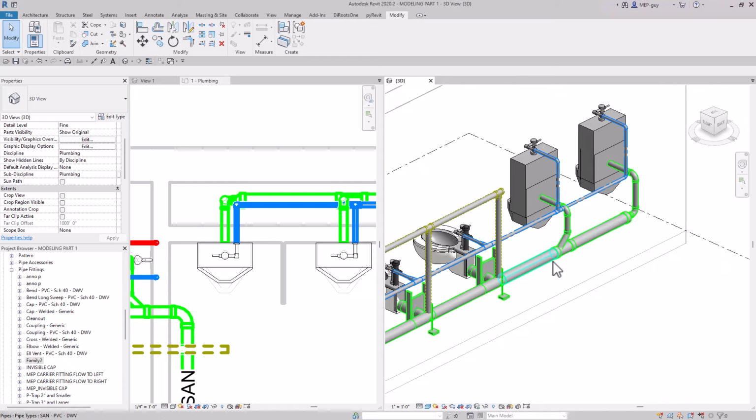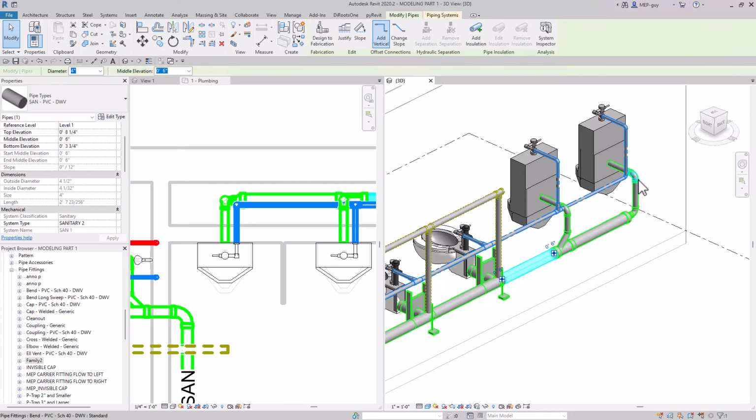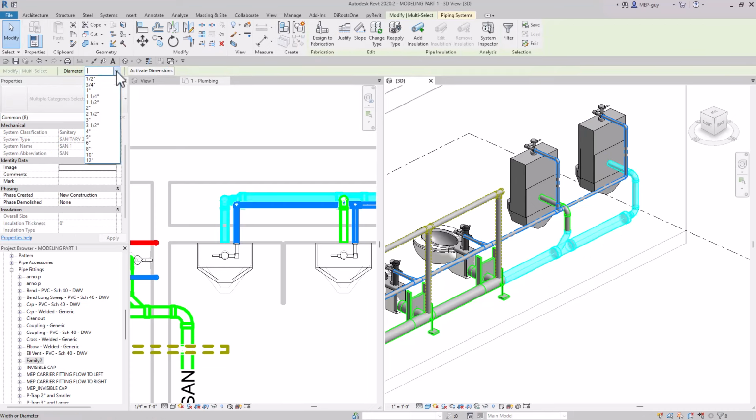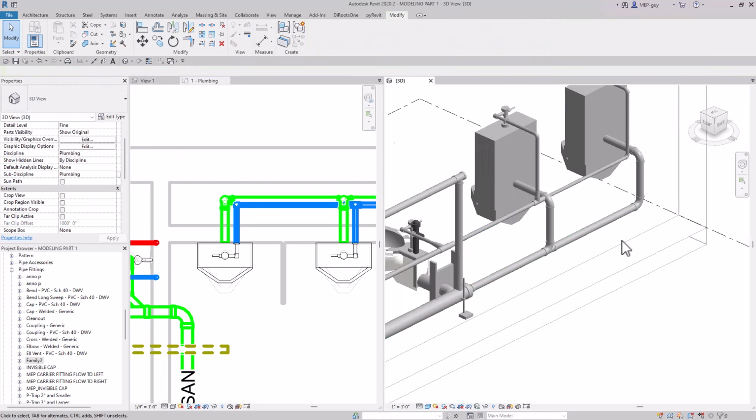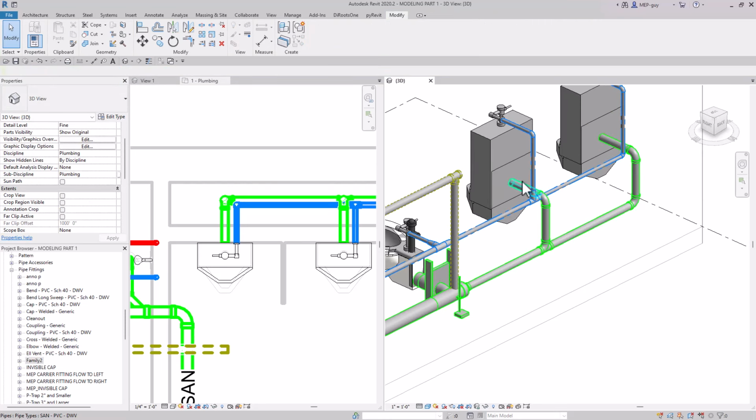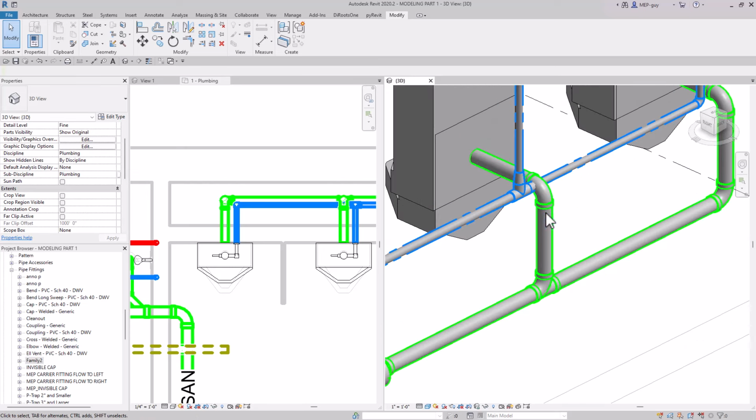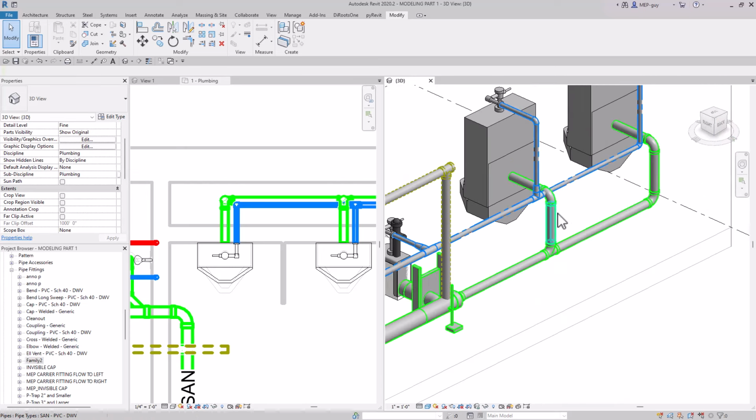Now we can reduce the size of these pieces right here, so I'm going to select all these pieces, so let's use our little trick. Let's select this guy, and then we'll tab up to this guy right here, and then let's reduce that to maybe 2 inches. And that looks good for our urinals. Now we can move this sanitary piping down because you're going to see that it's actually intersecting our water piping right here, so that's no good.